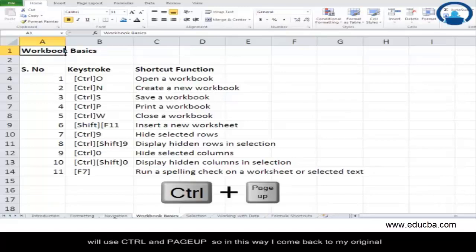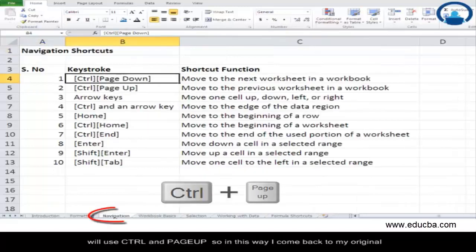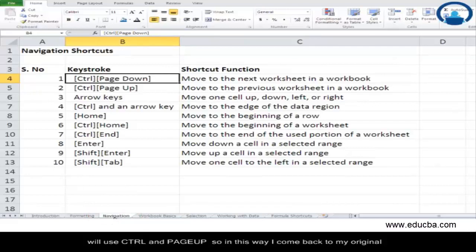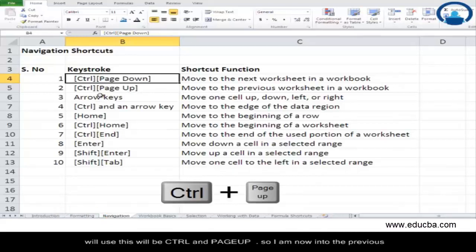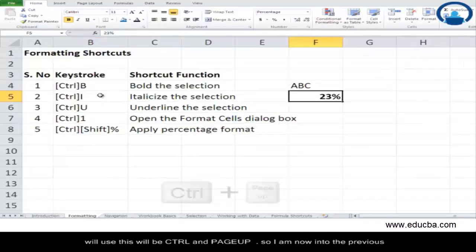I will use Control and Page Up. In this way I come back to my original sheet. Let me go to the formatting worksheet. Which command will we use? This will be Control and Page Up. So I'm now in the previous worksheet.